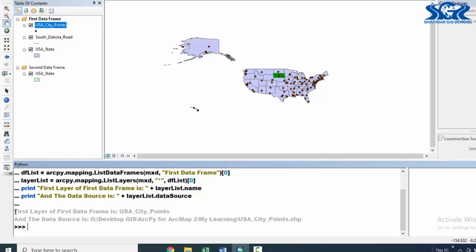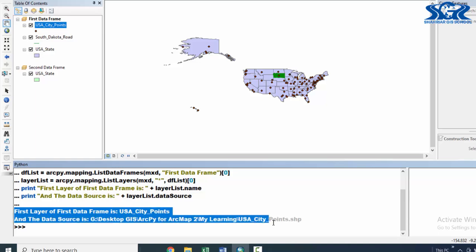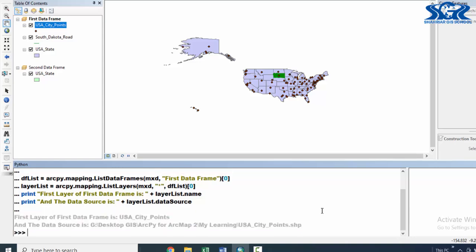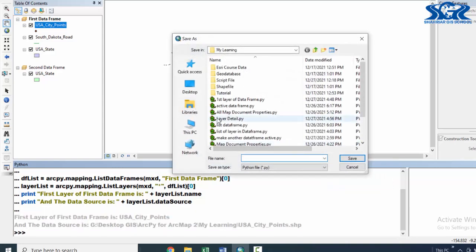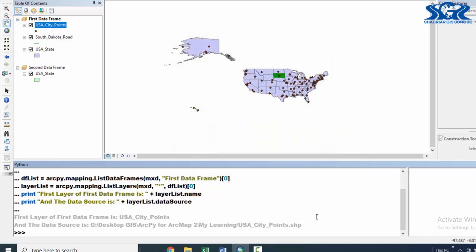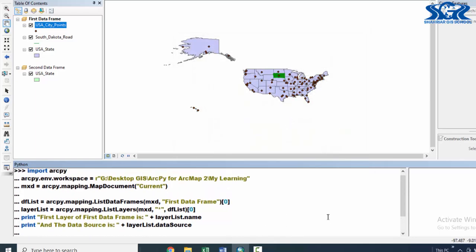See this magic? In this way we can make our print result more interactive, and we can see not only the layer name, we can see the layer detail also with this interactive printing. Here we can see the first layer of first data frame is USA city point and the data source is this one. Now save this in this layer detail. Yes, replace this.